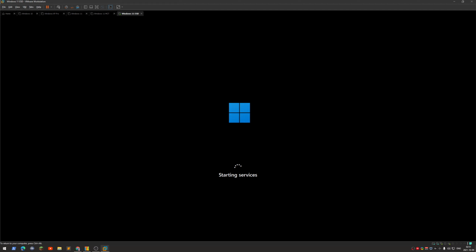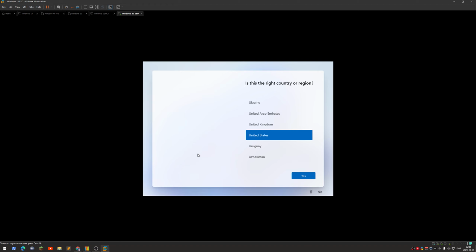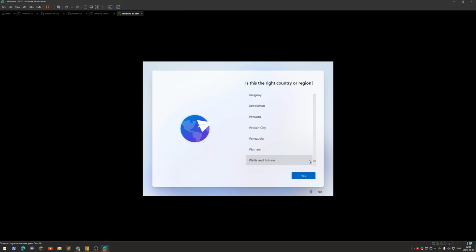So yeah, starting services. So this is going to take a little while, so I pause here. So after a couple of minutes, this will load up, and now you can see this is actually with the Windows 11 stuff. Country region, if you are in the States, then yes, it is. I live in Sweden, so let's go up here. I'm in Sweden, so yes.